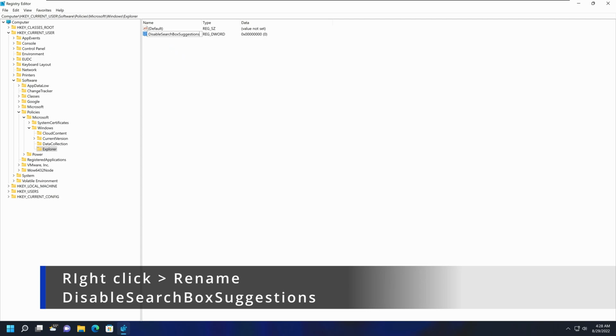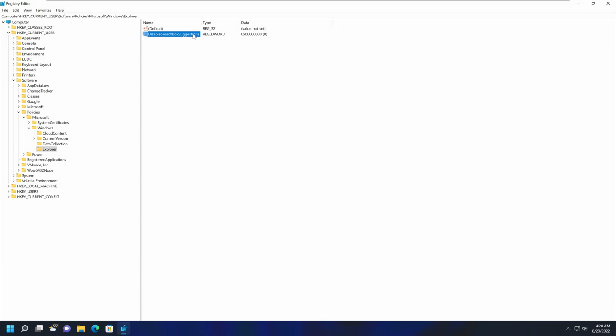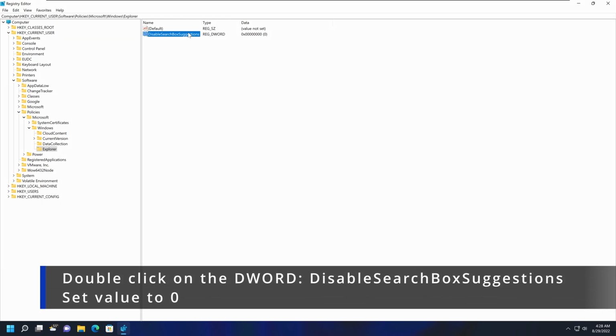Then we're going to enter DisableSearchBoxSuggestions. In here, we will open it and set the value to 1. Right now the value is set to 0, so we're going to select this one and set this value to 1. You can leave this as hexadecimal, that's fine. And you're going to click OK.